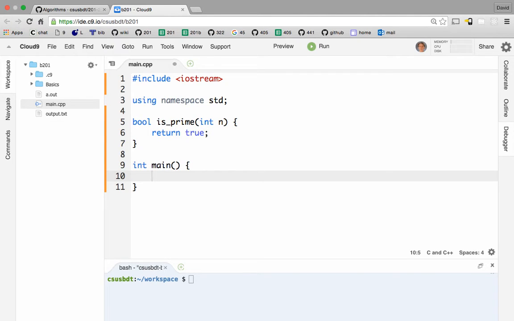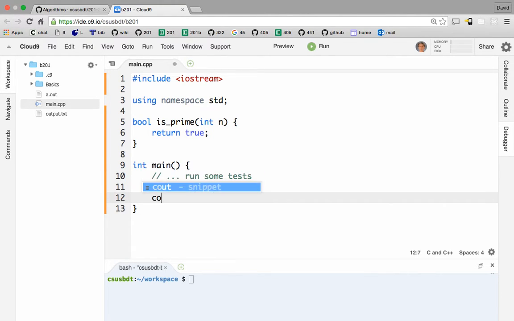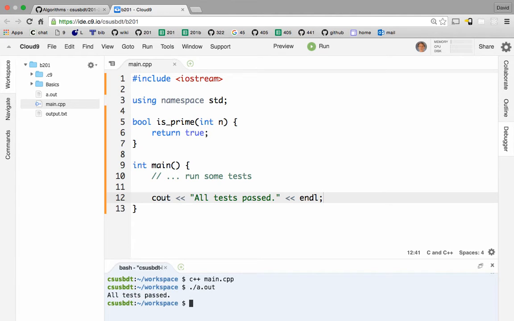And then here's the main function, and then we'll do some tests, and then we'll print all tests passed. So if an assert statement fails, we won't print all tests passed. We'll print an error message. Let's just see how this builds and runs. All tests passed.